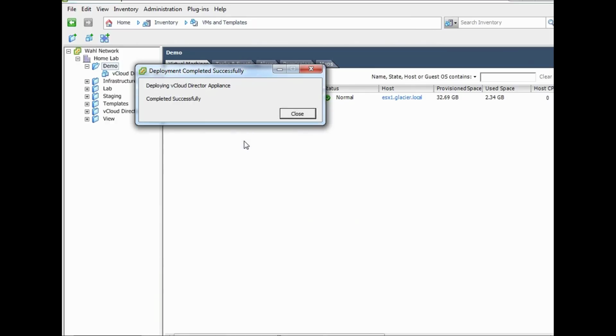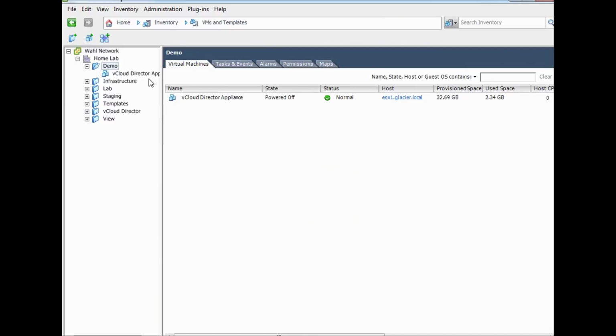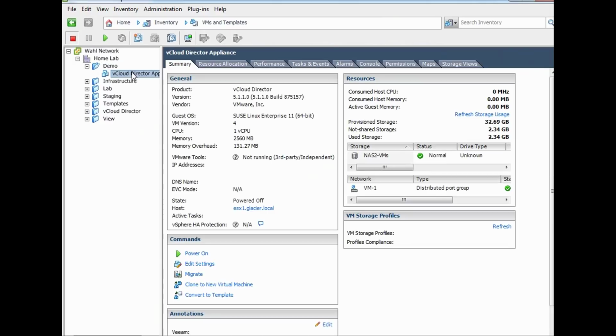All right, so it has deployed successfully. Congratulations. A big applause all around. And we'll click Close. And there it is. Here's your new vCloud Director Virtual Machine. It's the appliance. You'll notice it's running SUSE Linux, which is different from Red Hat Linux that we would deploy for a production environment. And 5.1.1.0 shows up as the version, so it's very easy to tell exactly what version and build you're running right here.